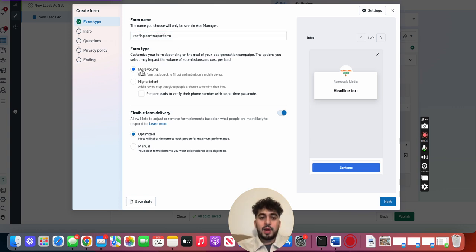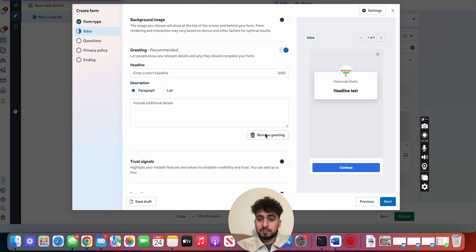The form type has to have more volume because we don't care about Facebook spending a lot of money to get higher intent customers because it's a hit or miss. It doesn't really work. So choose more volume, and we put this on optimize because Meta knows what they're doing. So we don't need to put anything manually. Then we go to intro.